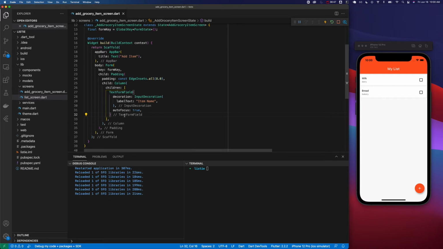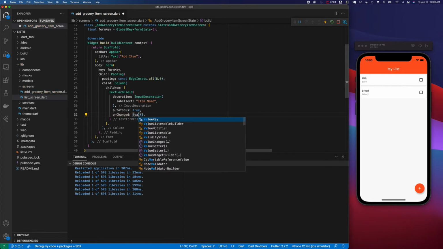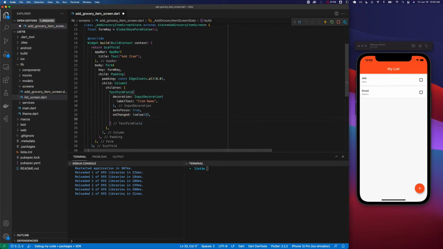And we need a couple other things inside the text form field. So I'm good with a single line. We need an onChanged event, and I'll just keep that empty for now. Although, wait, onChanged has a value. We need to at least pass that in, or I get errors. We also want to have a validator, which similarly needs a value.